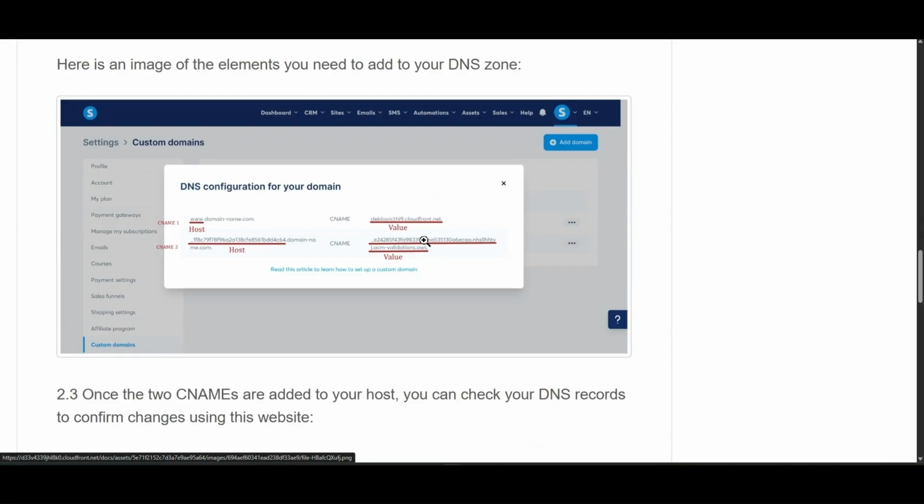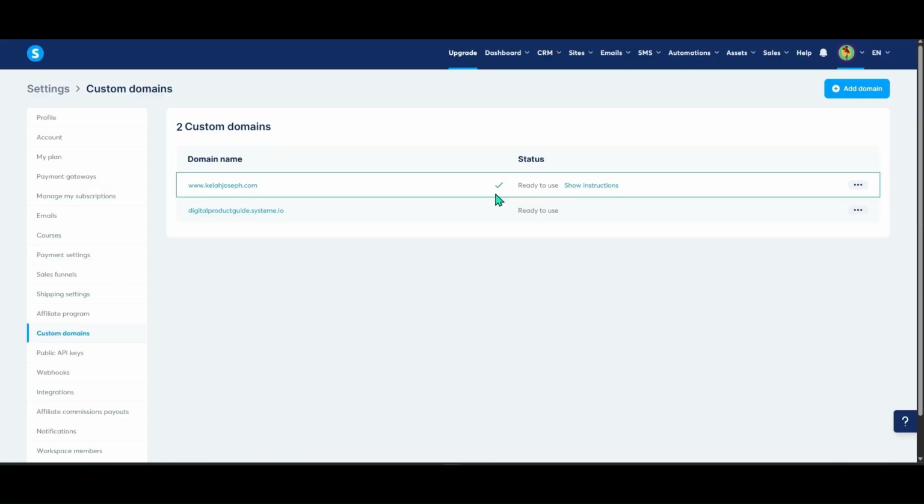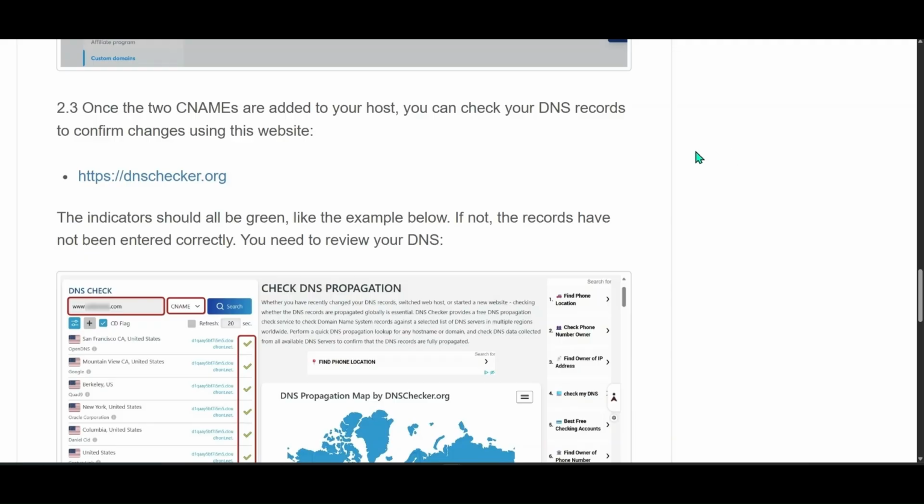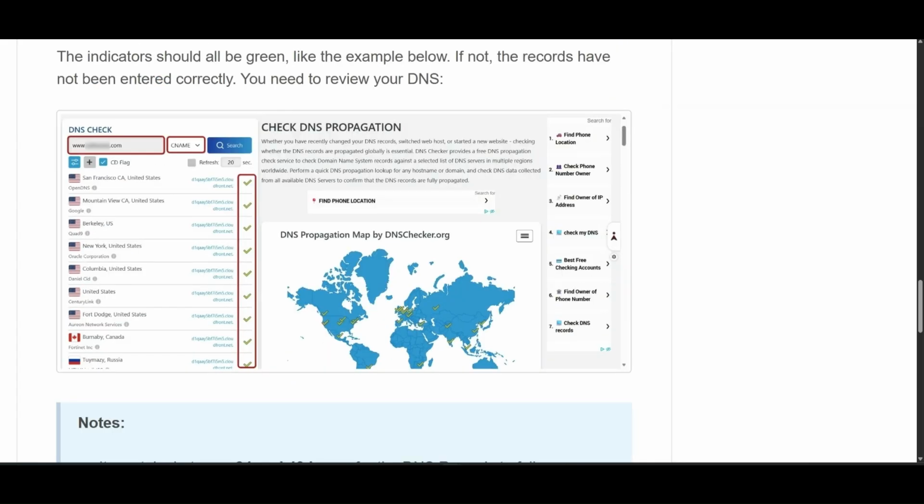Now we wait. DNS changes can take anywhere from 10 minutes to 48 hours. Once your domain is verified, you'll see a green check mark next to it in system.io. Just as you see here next to mine, check mark, it says ready to use. That means your custom domain is connected and you are live. You can also check their status using the following tool, dnschecker.org. You should see the same value you added next to a green check mark. If not, the records have not been added correctly and you need to review your DNS zone.